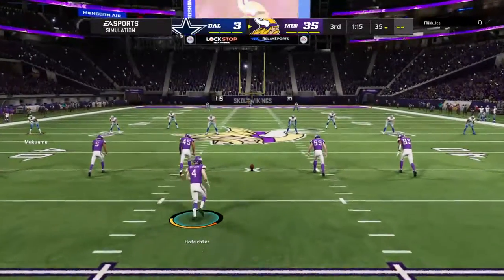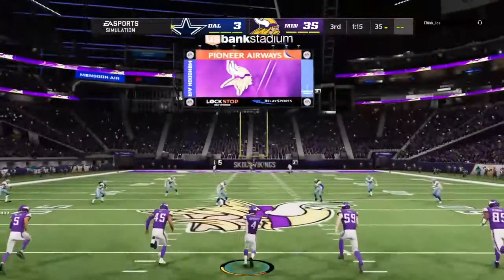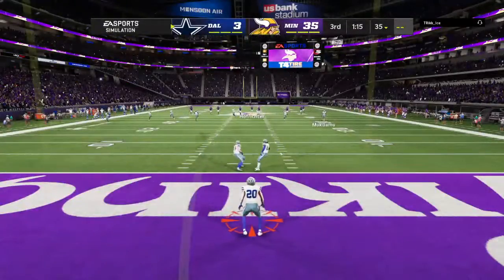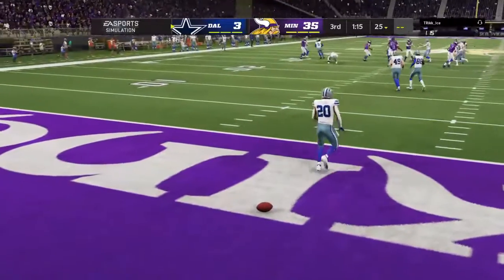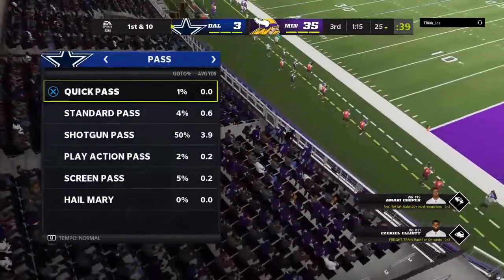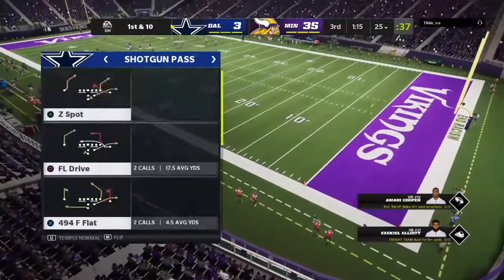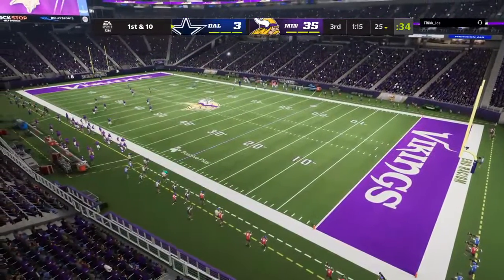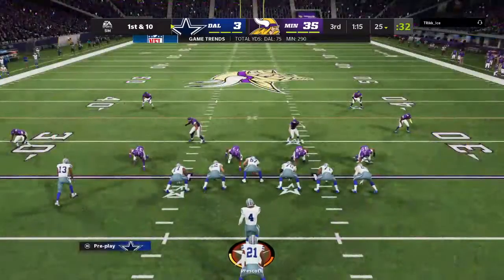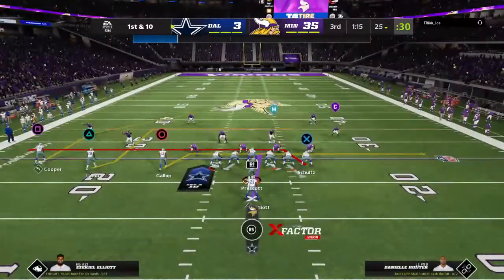Now following the touchdown, Hoff-Richter to kick off. On the return, Tony Pollard from his end zone. About set for this next drive by the Cowboys offense.